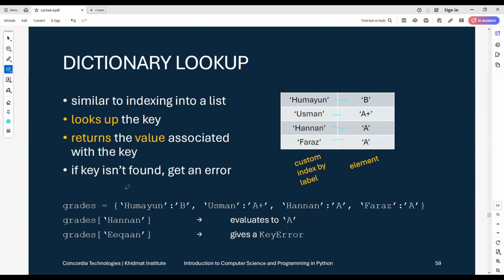And we say, okay, get me, within grades, whatever is in front of Hanan, and the answer would be A. This is because Hanan is pointing to the grade A. If we try to get the grade of a name that is not present here, we would get a key error, because this is the key that it is trying to find in this dictionary. So it's very simple to get the answer from a dictionary. All we have to do is provide it with this label, and we would get the answer back.